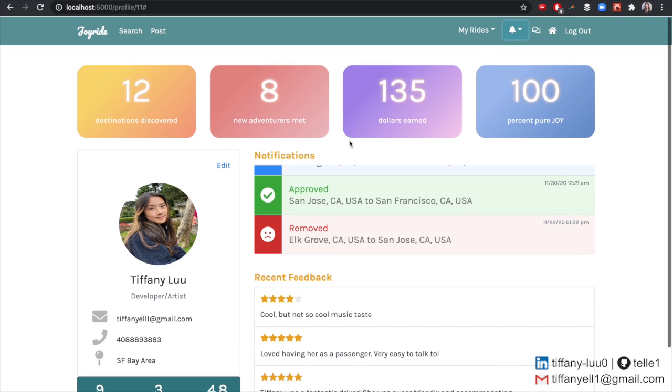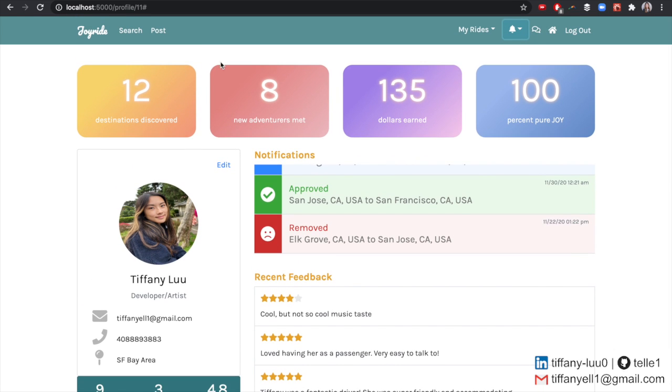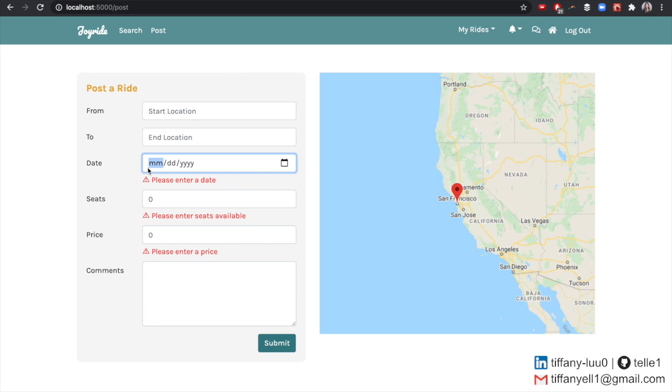I tried to reduce my dependencies on external libraries, so instead of importing the number counter, rating star, or notifications, I coded my own components.